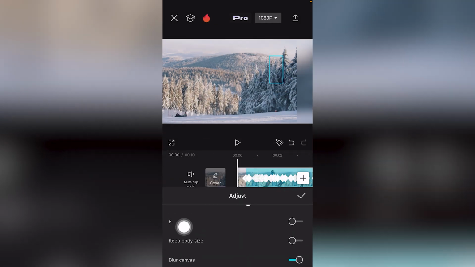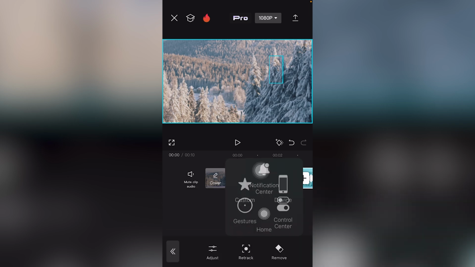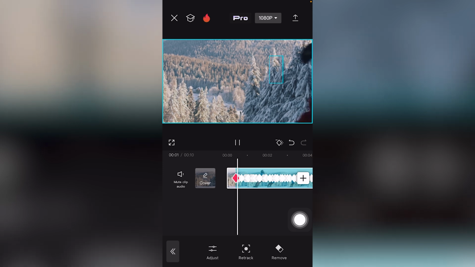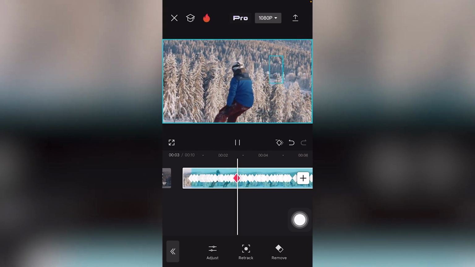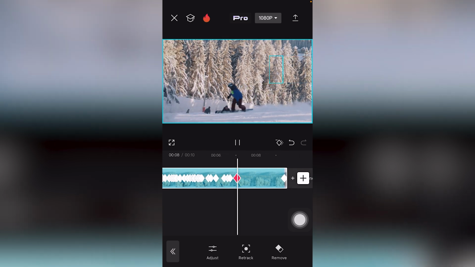Scroll down and click all three of these options. Fit to canvas, keep body size, and blur canvas. Click the checkmark icon, and this is what we have. Completely for free.